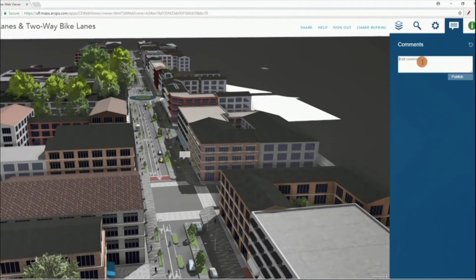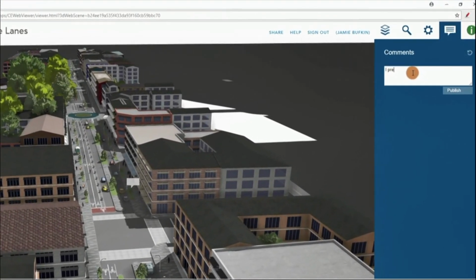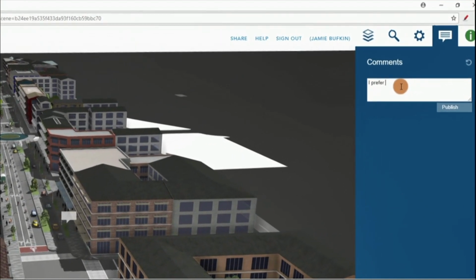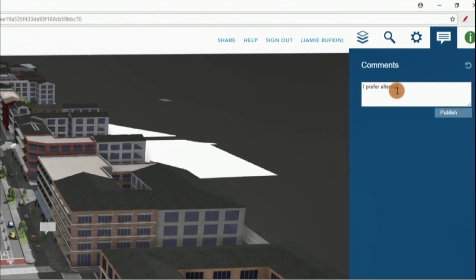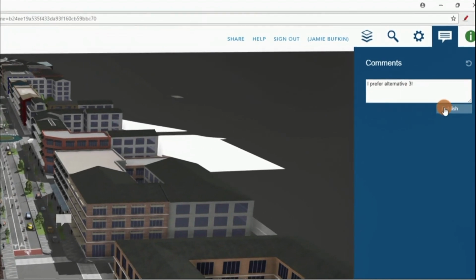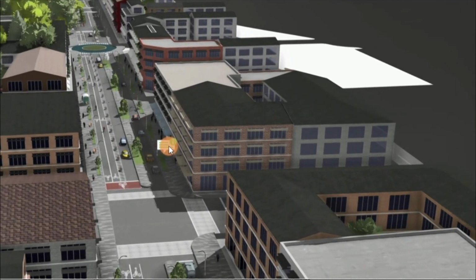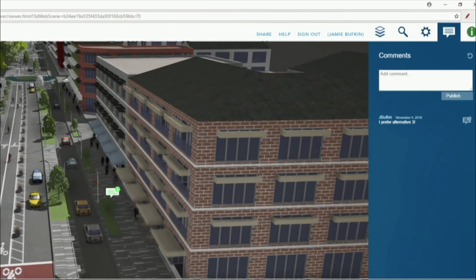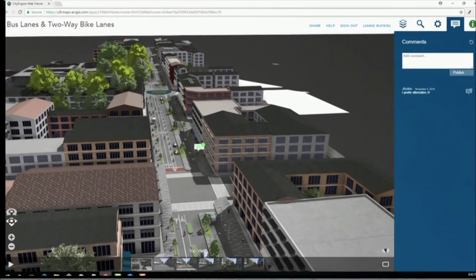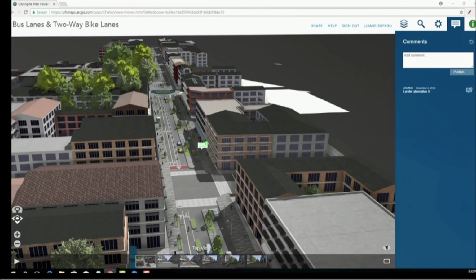Now, this is also an effective tool for public participation. You can go in there, click somewhere on the scene where you want to make a comment, and type the comment, and the comment becomes part of the scene. If you put this out for broad public input, one can go in there, pull up all those comments, and read them right there in the interactive scene.